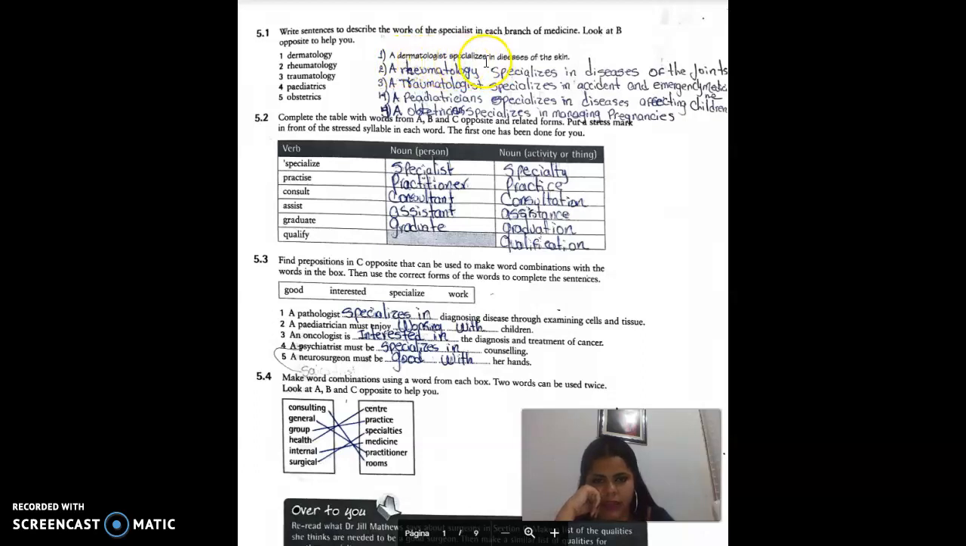A dermatologist specializes in diseases of the skin. Rheumatology specializes in diseases of the joints. A traumatologist specializes in accident and emergency medicine. A pediatrician specializes in diseases affecting children. An obstetrician specializes in managing pregnancies.